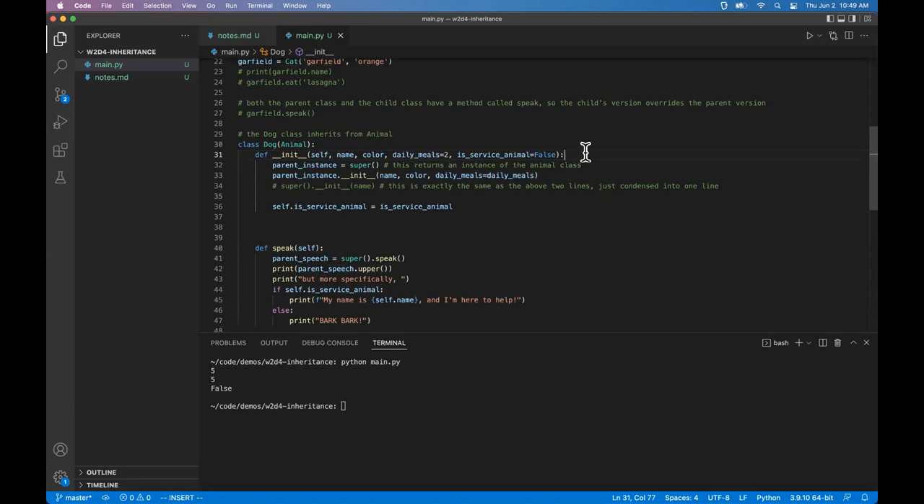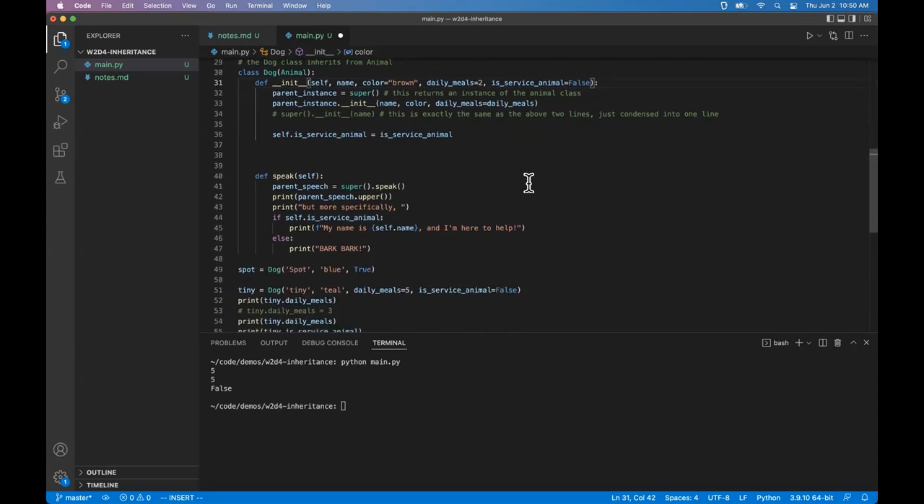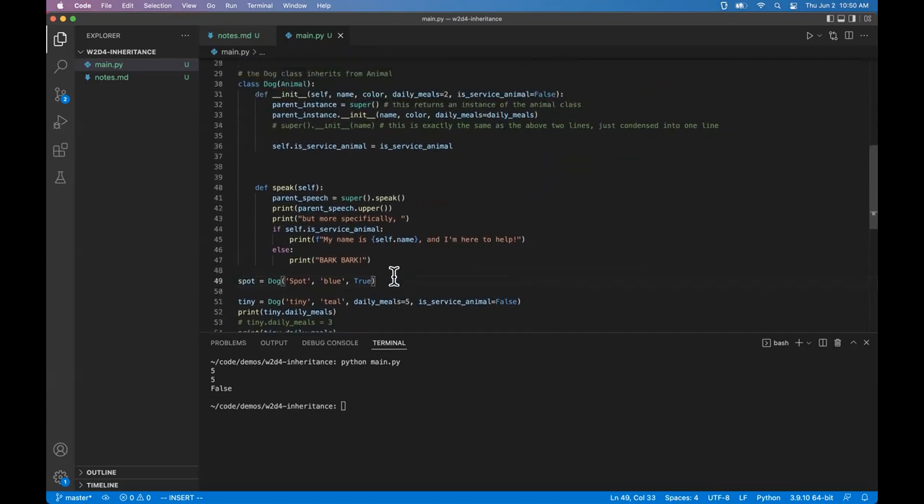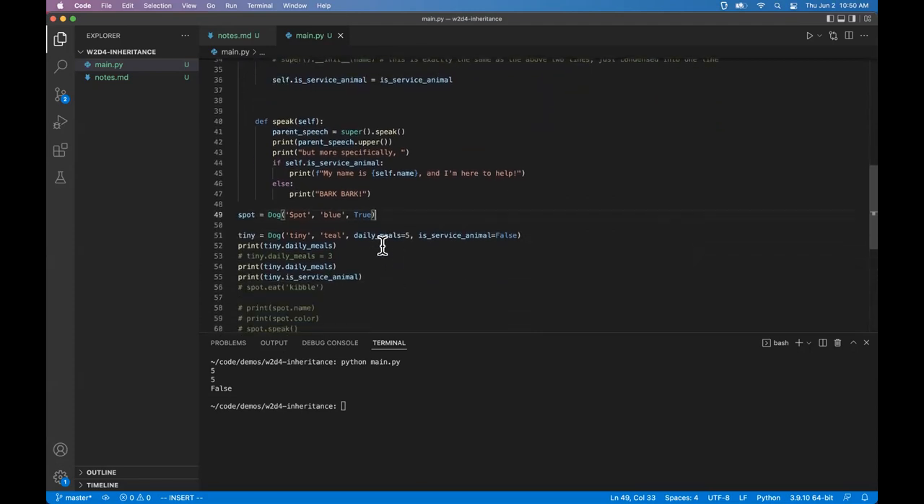So if the class dog was self, name, color, I guess color would be defaulted to brown. But in fact, I think you could just go down to line 49, where you have Spot. Spot has a name, he has a color, and then he has true, and it just skipped over to the daily meals. How do you do something like that? So you're asking why Spot specifically? Yeah, he doesn't have all four attributes, but it still skips over one attribute in between. So how did it know to do that?